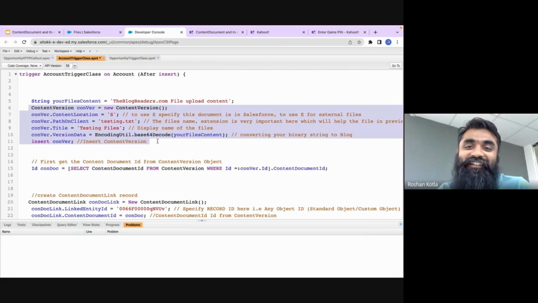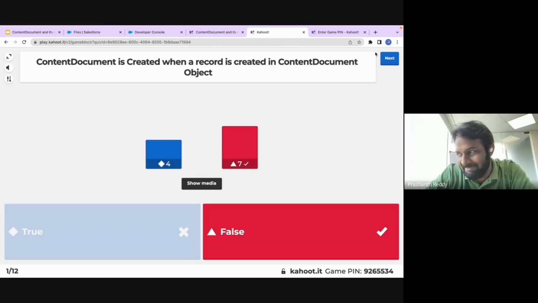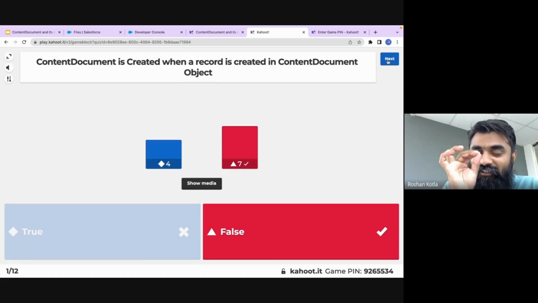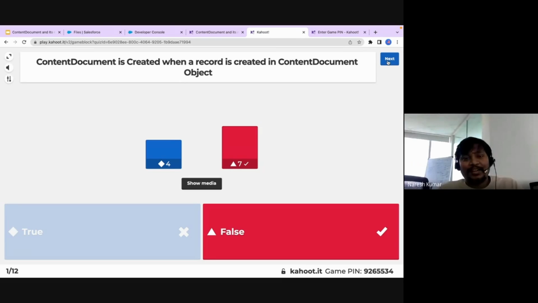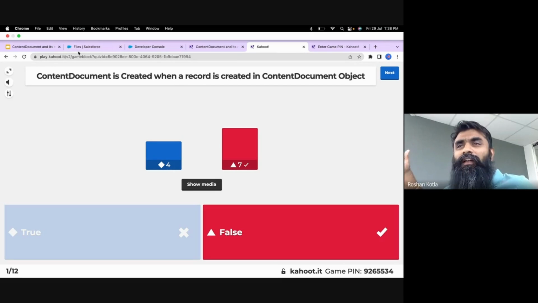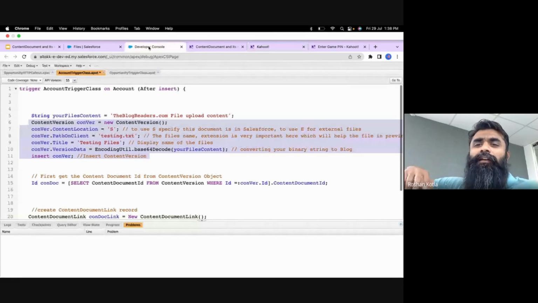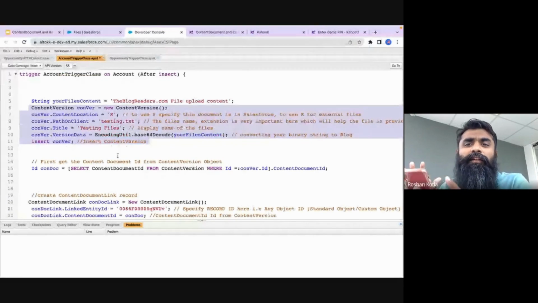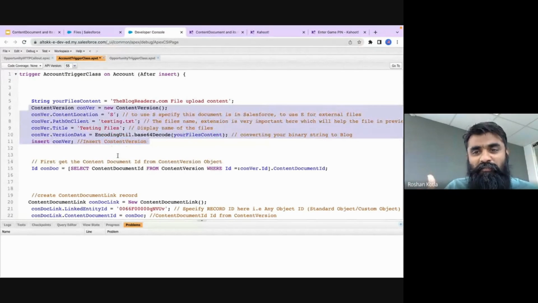Anyways, it's okay. It's an English exam, definitely, and it is not clearly communicating the content document point. But at least now it's clear. What she wants to say is, when you create a content version record, that will automatically create a record in the content document object. That's what she means to ask.